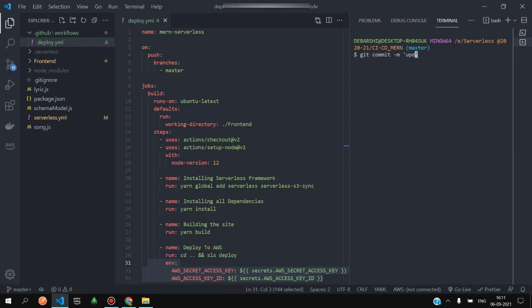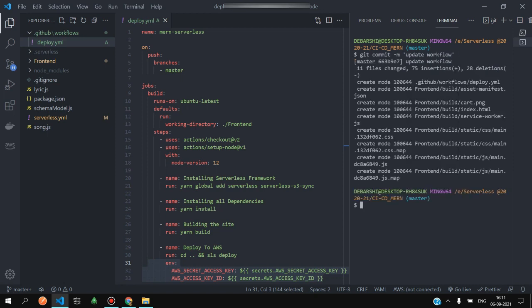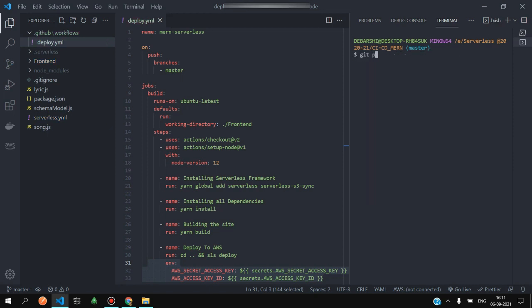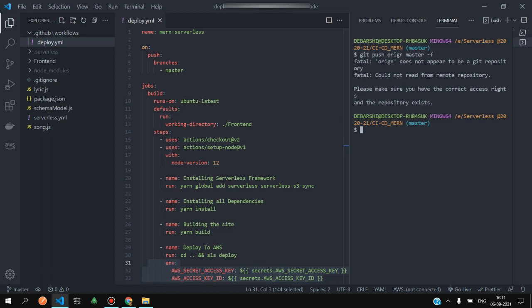So let's say, update workflow. I just commit with the message update workflow, and then the final step is just to push it to the master branch. You can force it, because I just changed something and I already have my repo. Here you just push the command and it automatically triggers the workflow.